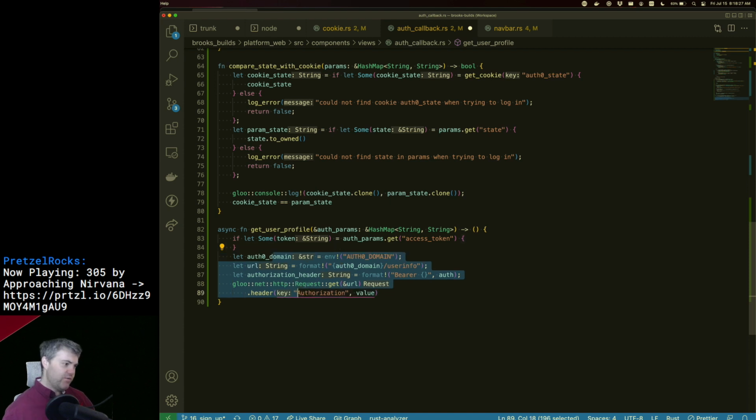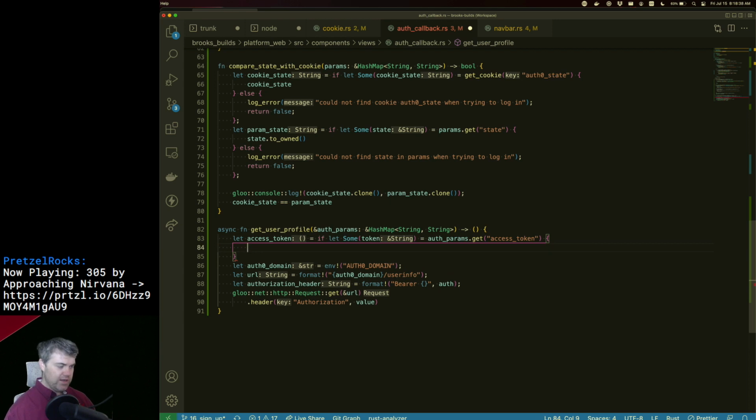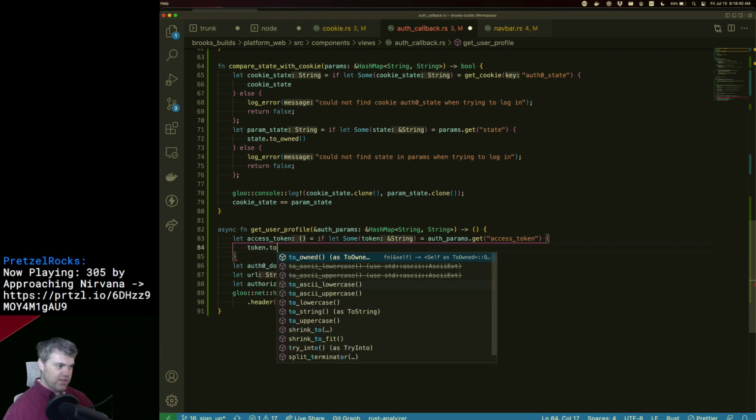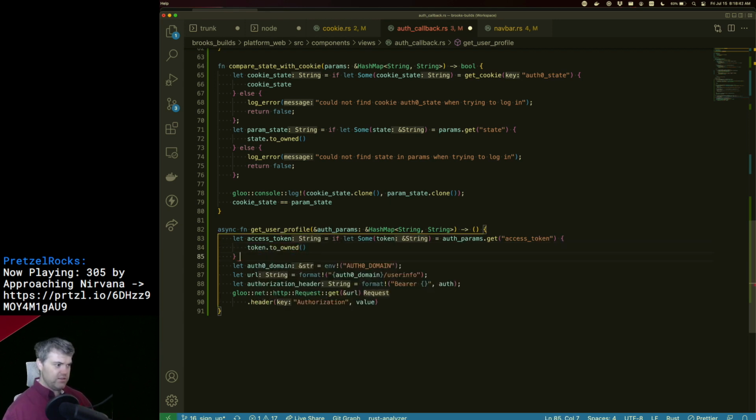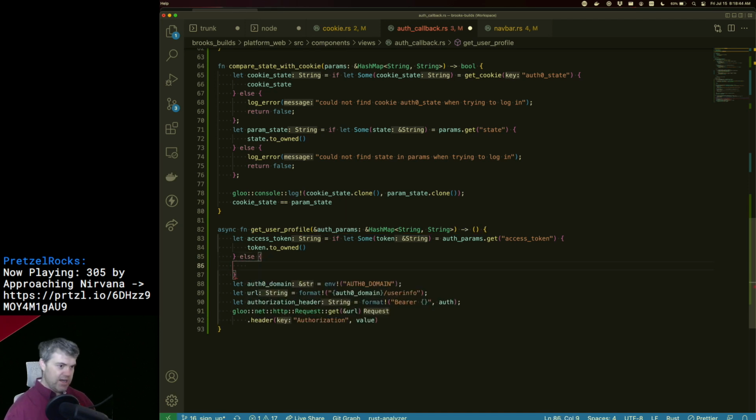Actually, you know what? If we don't, I don't even want to do these things. So I might want to do the pattern where I just say access token equals to you. I want to take the token and own it here. Otherwise, do I want to return a result and just say failure because the token doesn't exist?